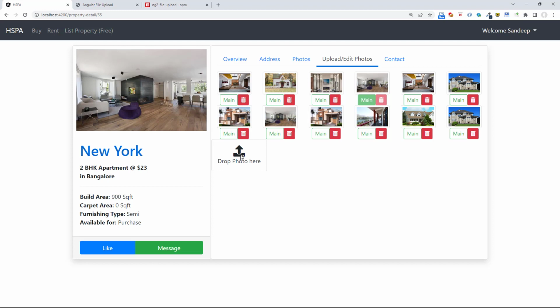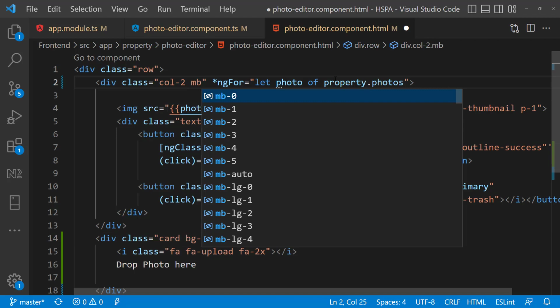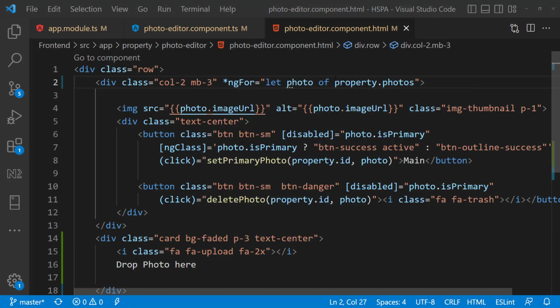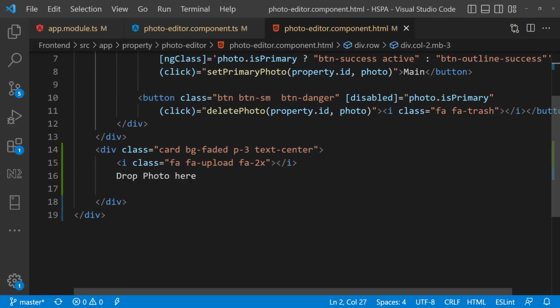Yup, now it is looking better, but there should be some gap between the existing photo and this upload control. To add some gap, we can add the margin bottom of 3 on this div. Yup, now looking better. We will improve it a bit more, but let's first focus on implementing the upload functionality.